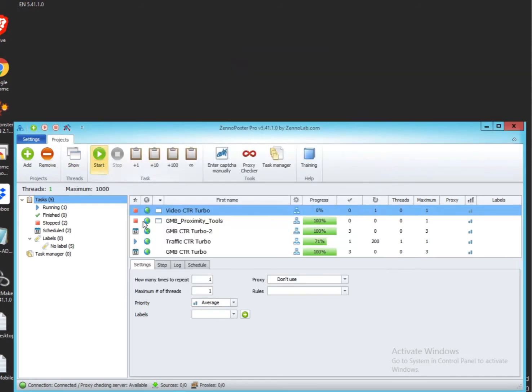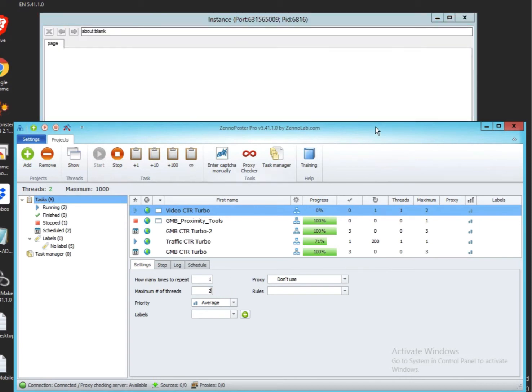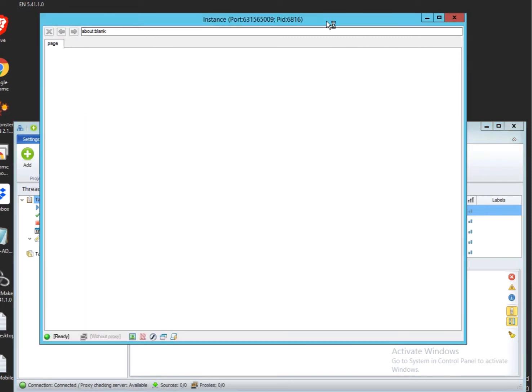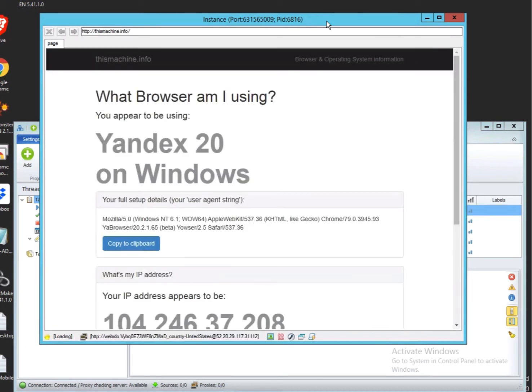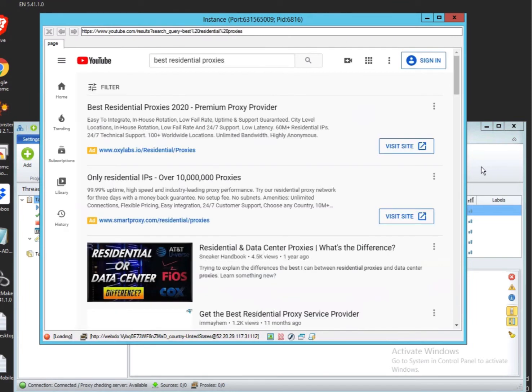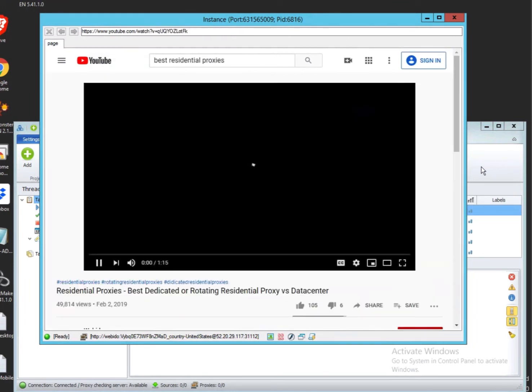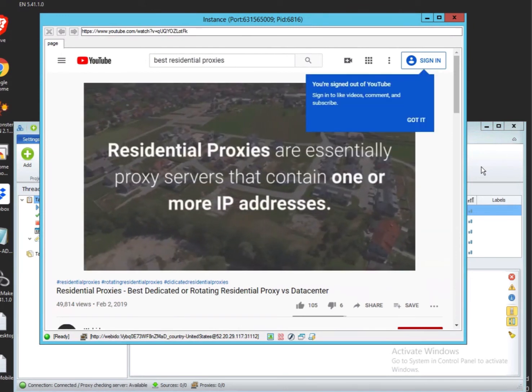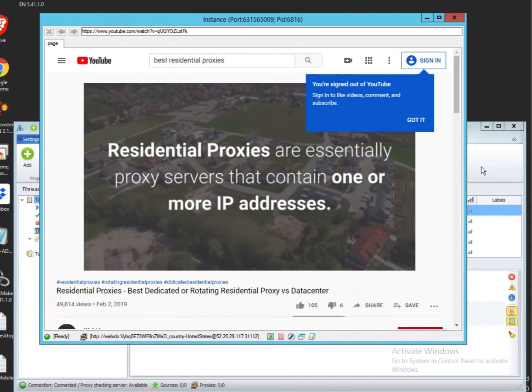Also change the list. Okay, so the bot is just starting now. It will try to connect to the proxy, and then go to this website, which lets us know what browser and what OS we currently use. You can also see it go to YouTube, search for the best residential proxy, find that video and click on it. Okay, now the bot is starting to watch the video.